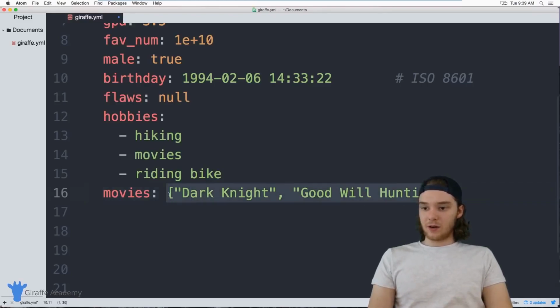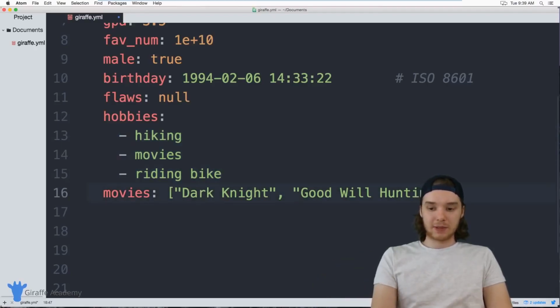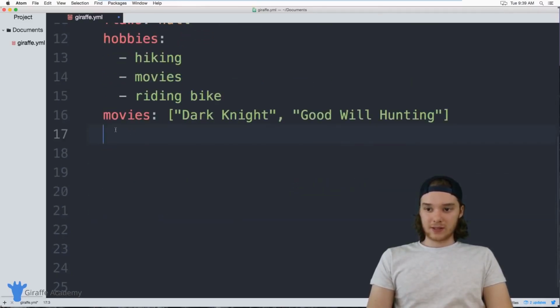So this array, this list of items is actually equivalent to this list, and YAML is going to parse them the same way. It's going to represent them the same way as lists. Just because YAML is so focused on being easily readable, it allows you to define things in different formats. We can also define complex lists.